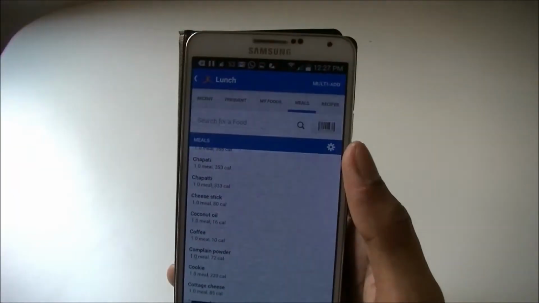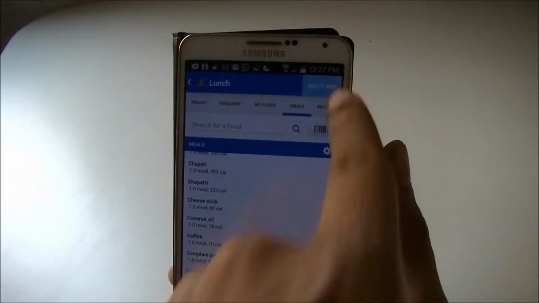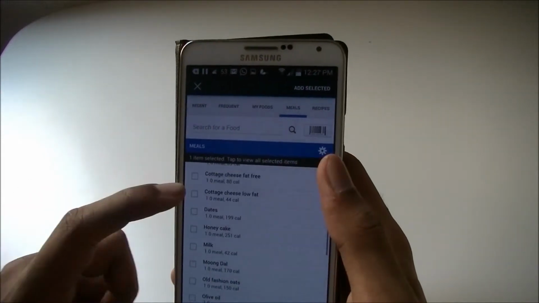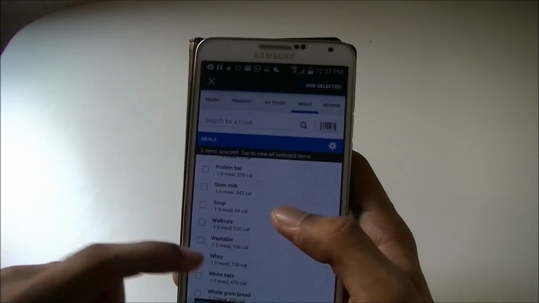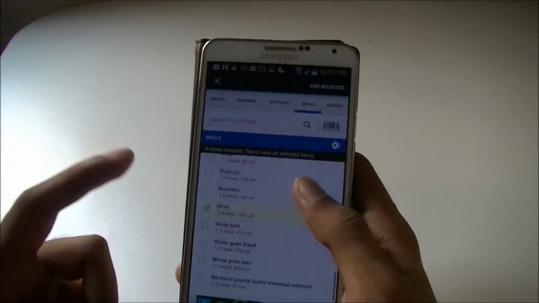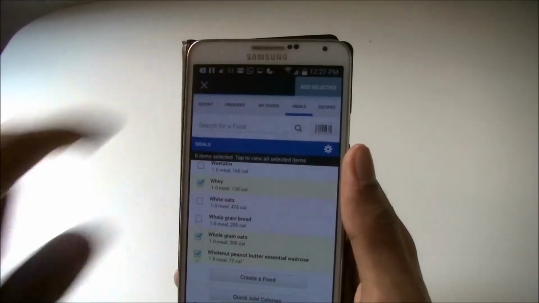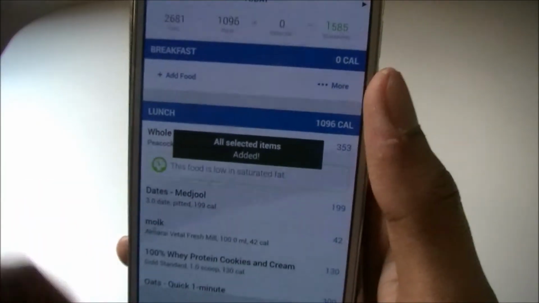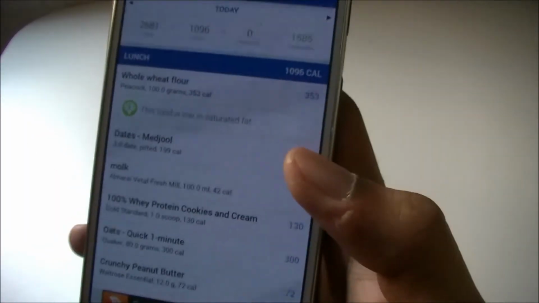Once you become used to it, it becomes really easy. You can hit multi-add over here, and at the end of the day, what you can do is just click on the stuff you've eaten, like dates, milk, whey powder, a scoop of whey, whole grain bread, peanut butter, hit add, and you will have all the items under your lunch category.